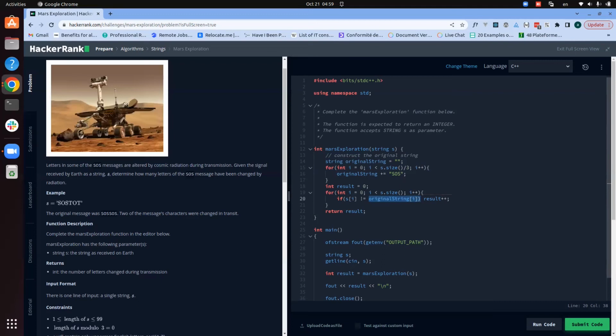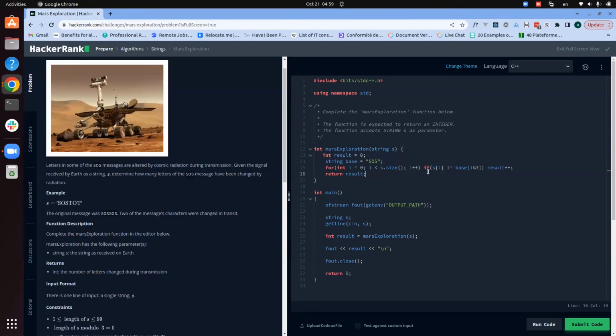So I won't go further with that approach. I will let you try to implement it by yourself, and I will be happy to have your input in the comment section. But let me give you an idea of what it will look like. It will be something like this. So it will not be based on the original string. You have a base string which will be the same value that will be repeated in the original string, and based on the pattern that the original string will respect, you can make use of it to check the number of characters that have been changed.